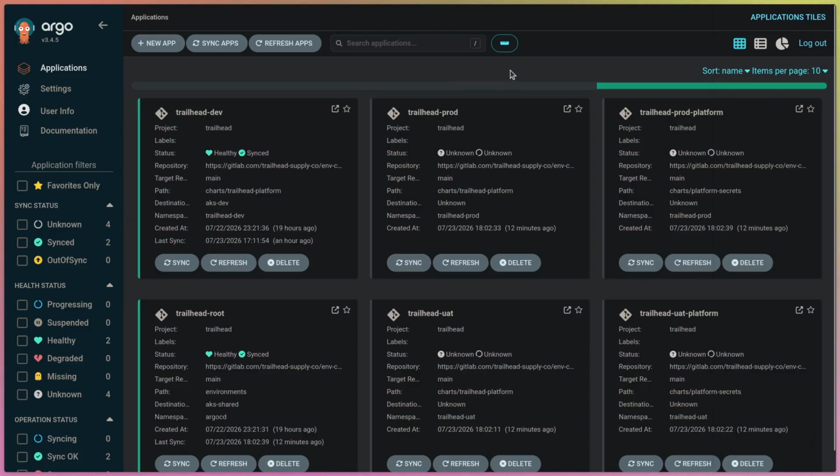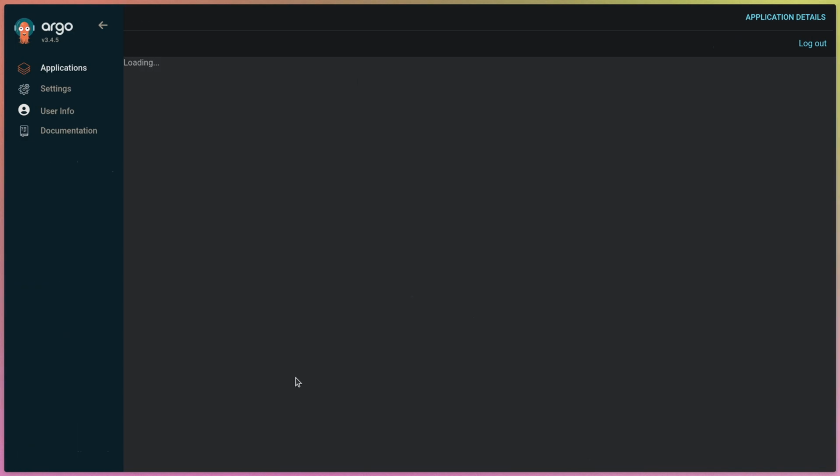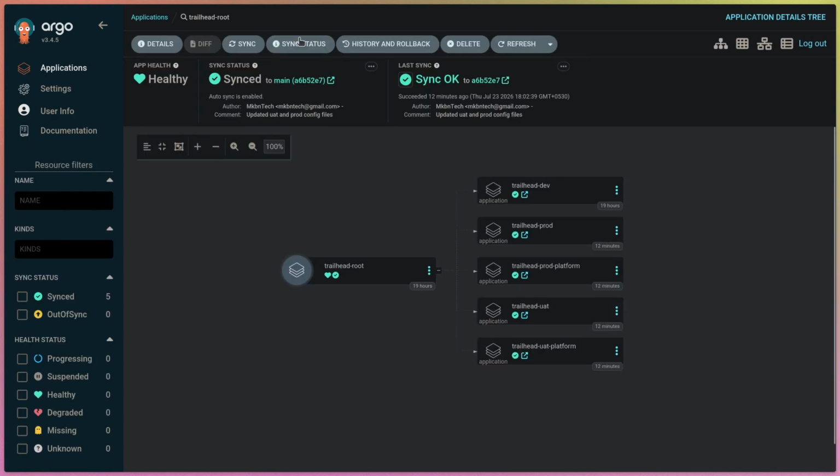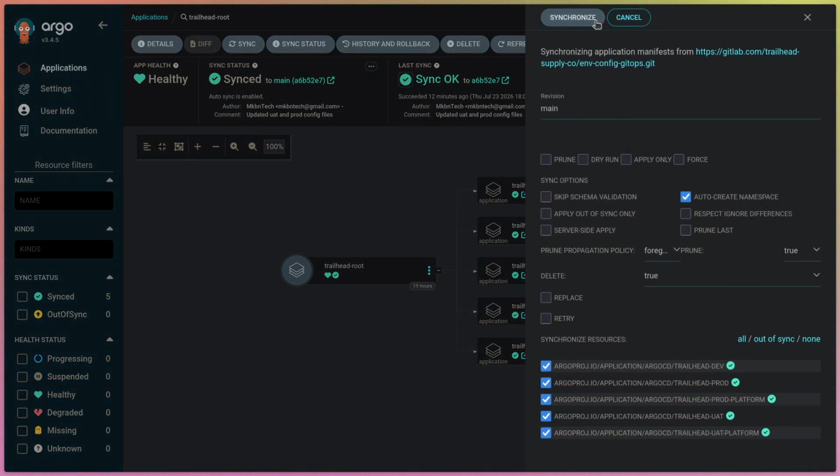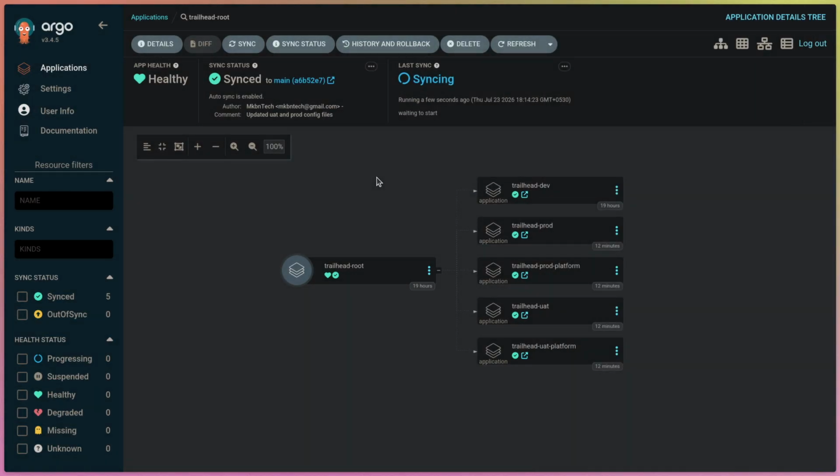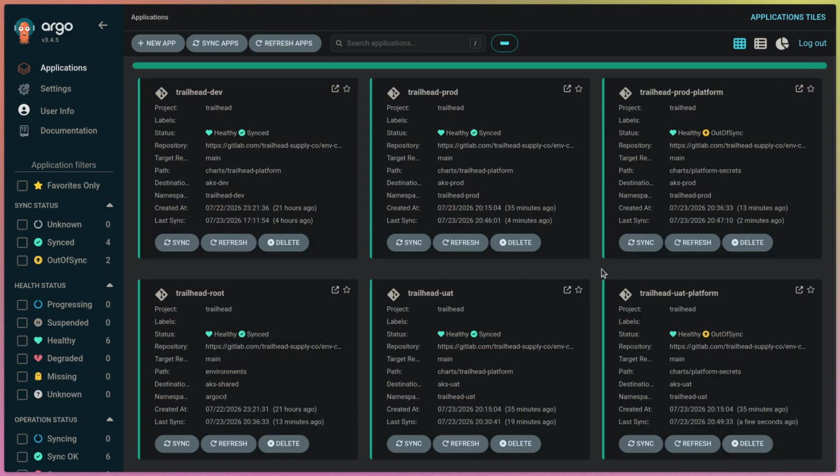Head back to our Argo CD and let us go ahead and open the TrailHead root application. I will go ahead and forcibly sync. I will click on synchronize so that it can pick up the changes. All our applications are healthy and synced.